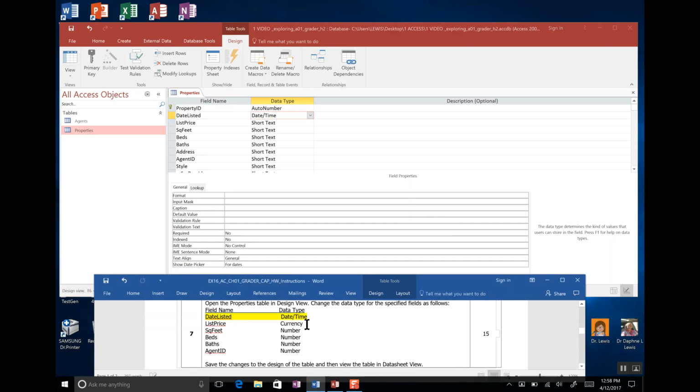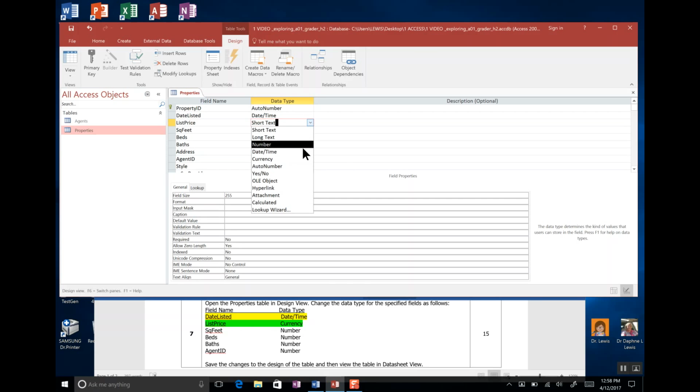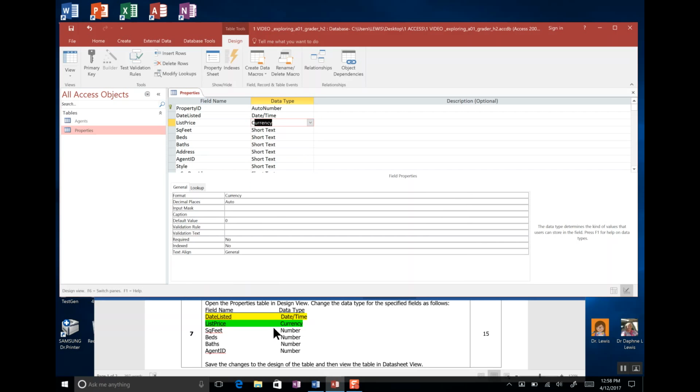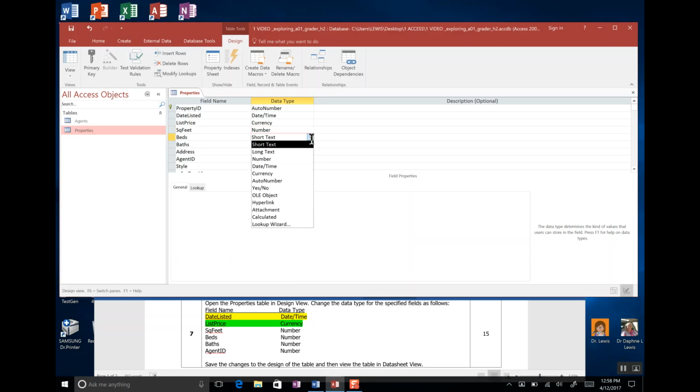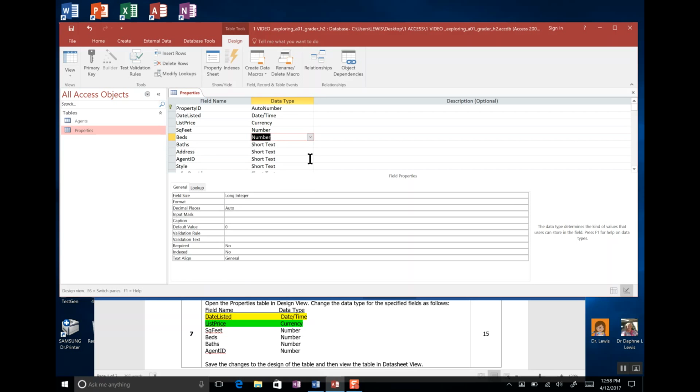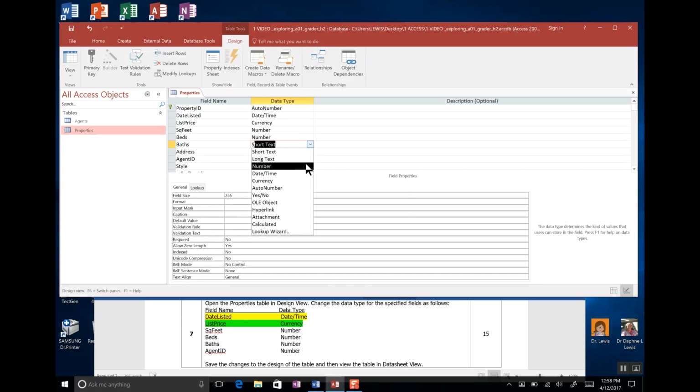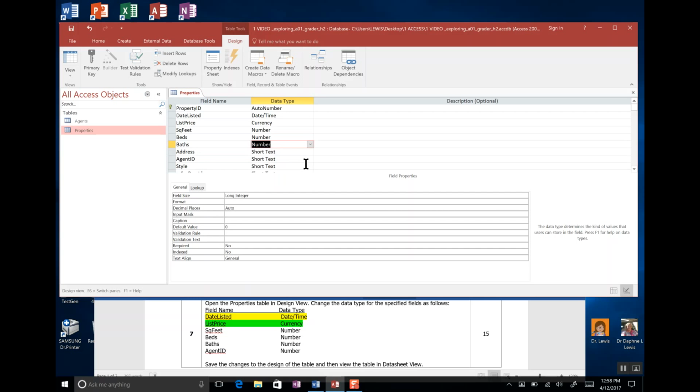The next choice is to make list price a currency, and that makes sense because your list price is going to come back as a dollar format, so we want to pick currency. Square foot is going to come back as a number. Very often you have 1,800 square feet for a 3-bedroom, bath and a half house. Beds will also come back as a number because it'll say you have 3 bedrooms or 2 bedrooms. Baths should come back as a number because you might have 1.5 baths or 2 baths.